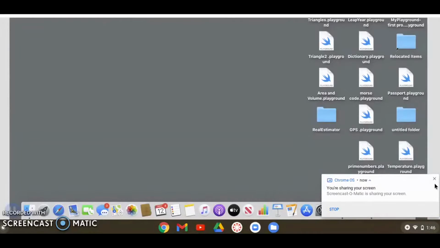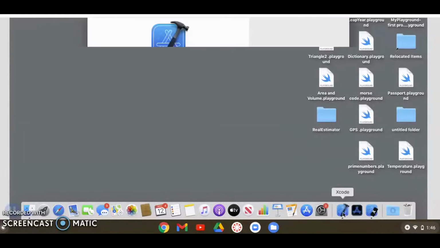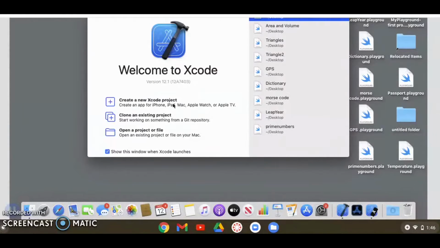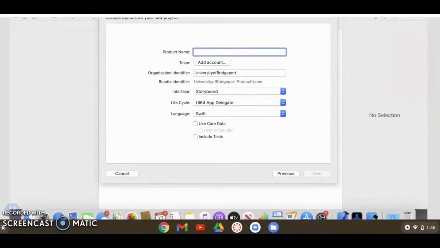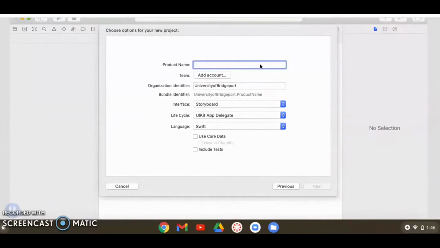So to begin, you're going to open up Xcode on your computer and we're going to create a new project. Make sure it's iOS and you click App. And filling in everything, you can name it whatever you want, but I'm just going to name it Realtor Estimator. And then make sure that everything below is also filled out.